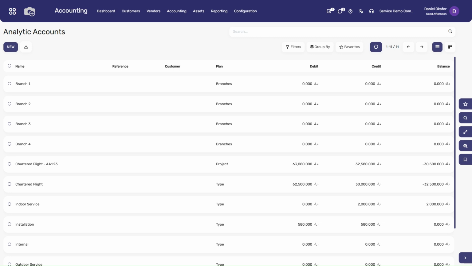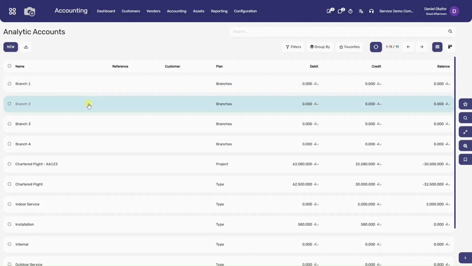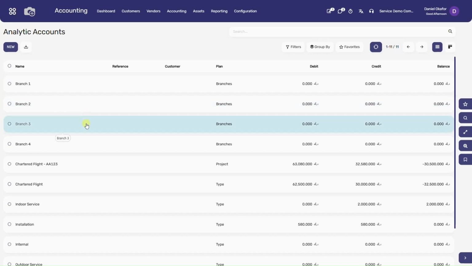Let's say that you have a business in which you have 5 branches. So in such case, you don't need to create 5 different sales accounts for each branch. Instead, you can create Analytic accounts for each branch. So as you can see, we have created Analytic accounts for branch 1, branch 2, branch 3, and branch 4.